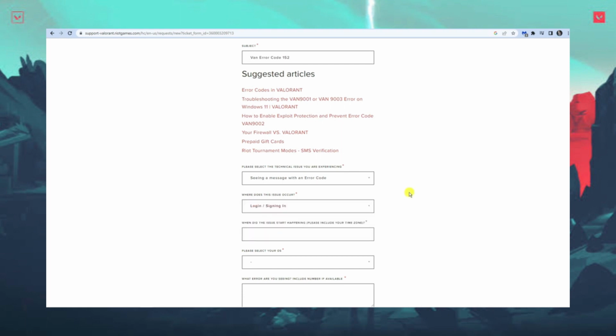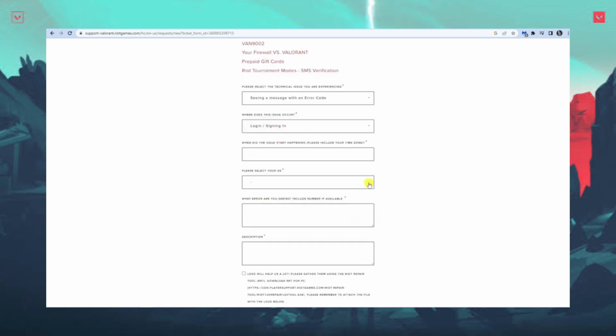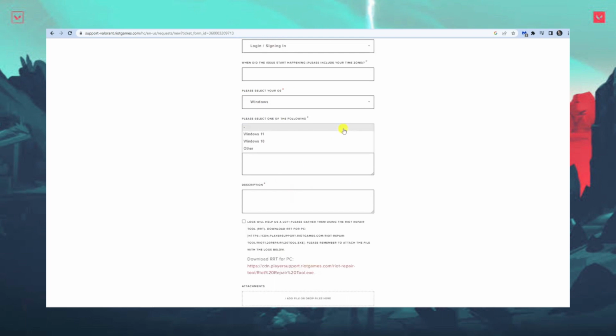The next box is going to ask what operating system you're using, so Windows or Mac. Then in the next drop down box, again choose the option available where it says what error are you seeing. Put VAN152 again, and finally in the description just put something like this: hey, please can you unban my hardware, my HWID. Your hardware ID is, and then put your hardware ID in here.